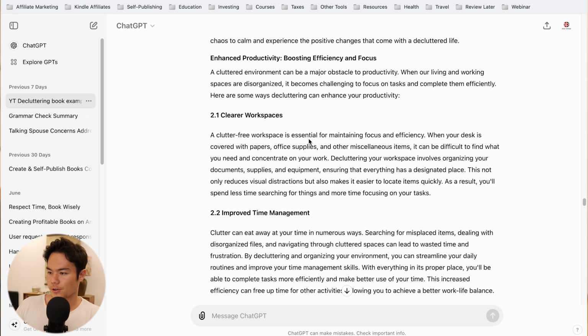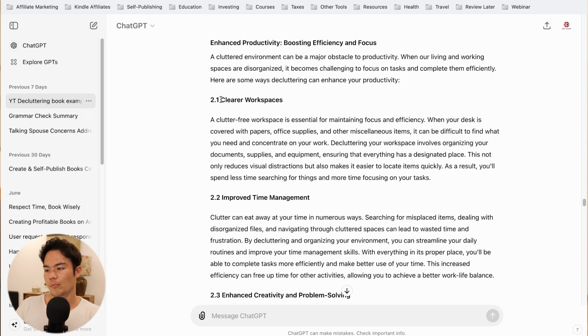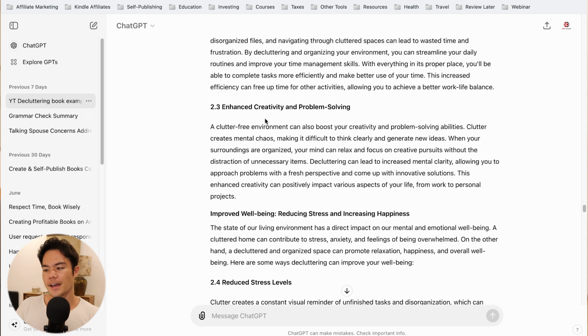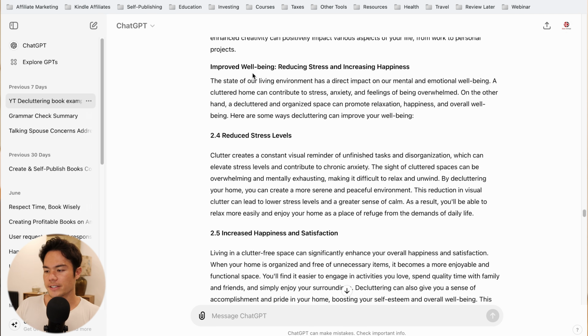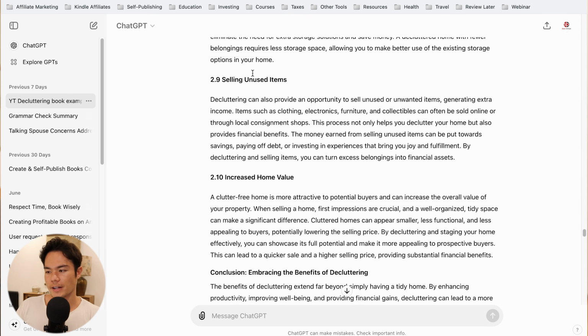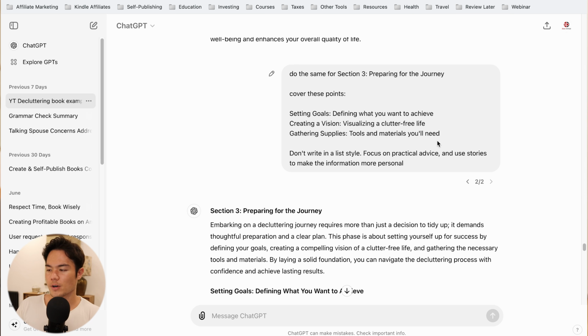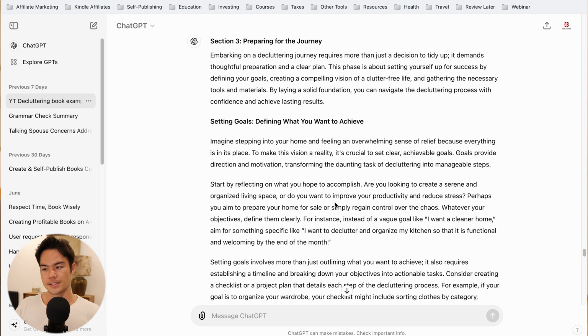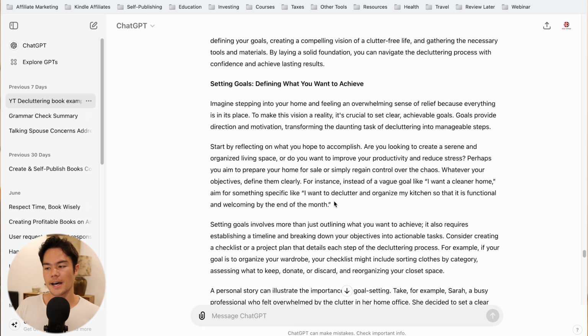And one thing you notice here is that section 2 and section 1 both are kind of written in a listicle style. So the listicle is like, 2.1, 2.2, very small paragraphs, and then it's the next thing and the next thing. It's like a bullet point list, right? And this is not my favorite way of writing nonfiction. And for that reason, for the next prompt in section 3, I asked the same thing, but I also added a note here that says, don't write in a list style. Focus on practical advice and use stories to make the information more personal. And that basically fixed the output of having list style content.